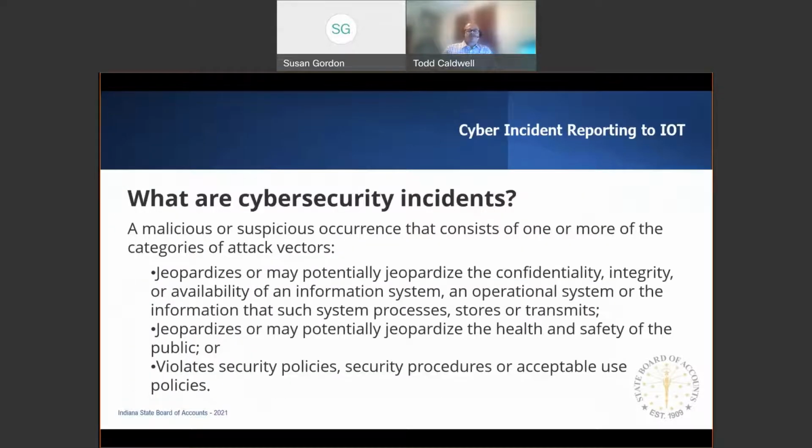So what are cybersecurity incidents? What are these types of things that you might have to report? A malicious or suspicious occurrence that consists of one or more of the categories of attack vectors is what IoT calls them, that jeopardizes or may potentially jeopardize the confidentiality, integrity, or availability of an information system, an operational system, or the information that such systems process, store, or transmit. It jeopardizes or may potentially jeopardize the health and safety of the public, or it violates security policies, security procedures, or acceptable use policies.